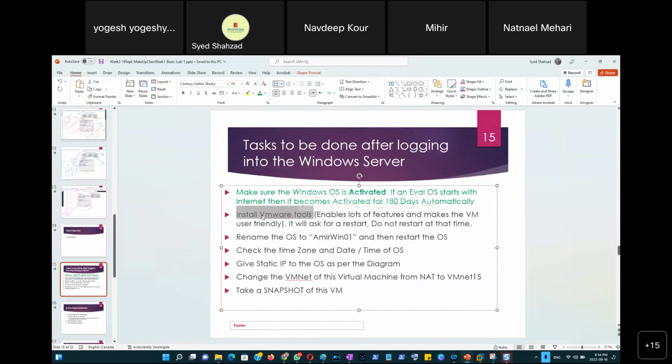So what is VMware tools? VMware tools enable some of the advanced features in virtual machines. It makes the virtual machine user-friendly, and it installs the display drivers as well. And you can copy paste after you have installed VMware tools. You can copy paste from your laptop anything into your machine and vice versa, right? So VMware tools is a must-have set of tools for our virtual machine.